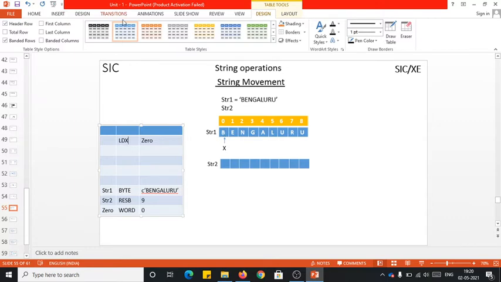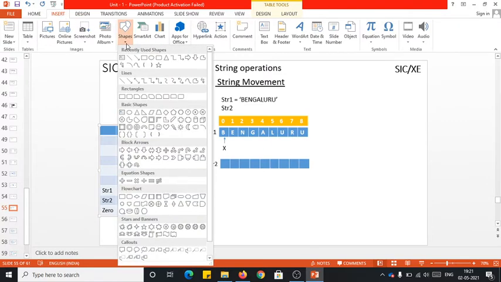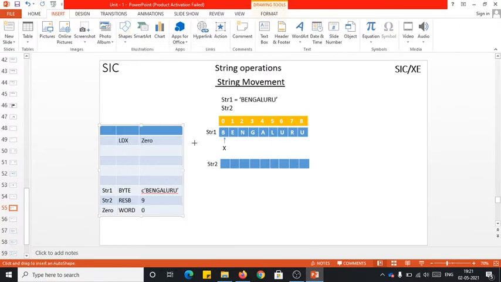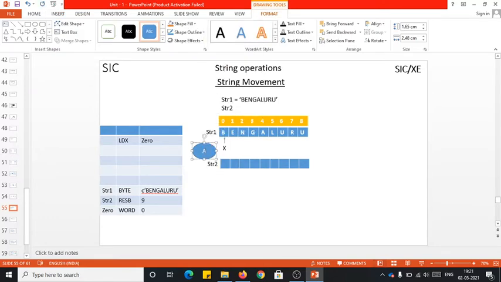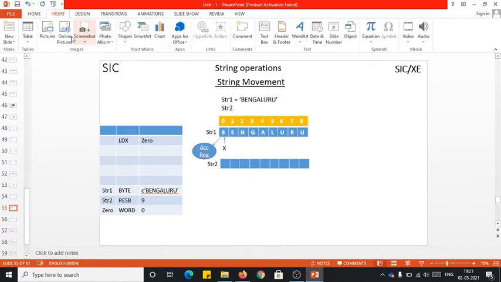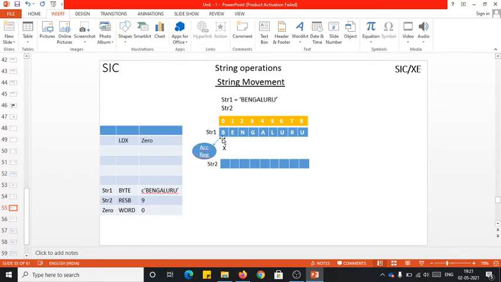Now, my dear students, I'll be pushing. For that we'll be considering the accumulator register, the SIC/XE accumulator register. First I should bring this B onto the accumulator register. So how can I bring the B from string 1 to the accumulator register?